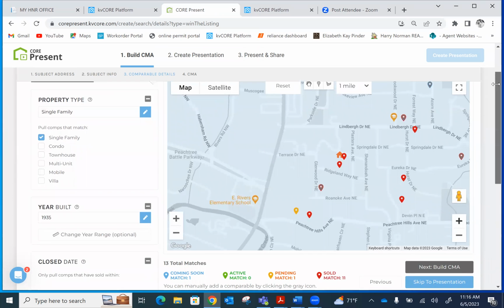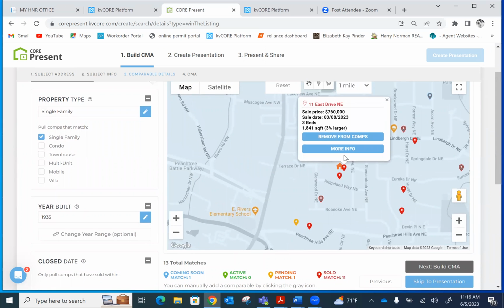So the nice option is you can hover right over and click on the properties that are included so that you can get an idea of, okay, why is CorePresent saying that this is most comparable to the subject property that I'm preparing this presentation for? So you can see this was a recent sale. It aligns with our bed count, and it's just slightly larger.